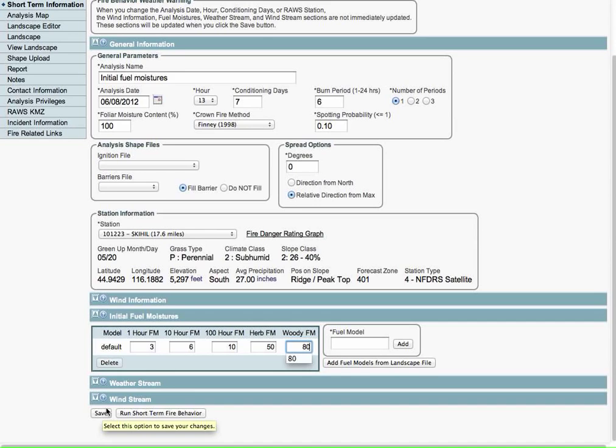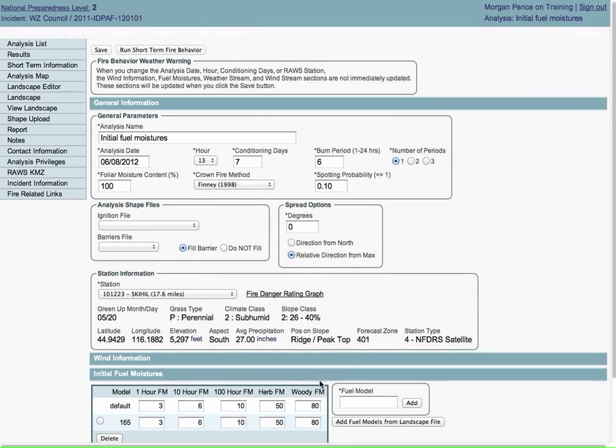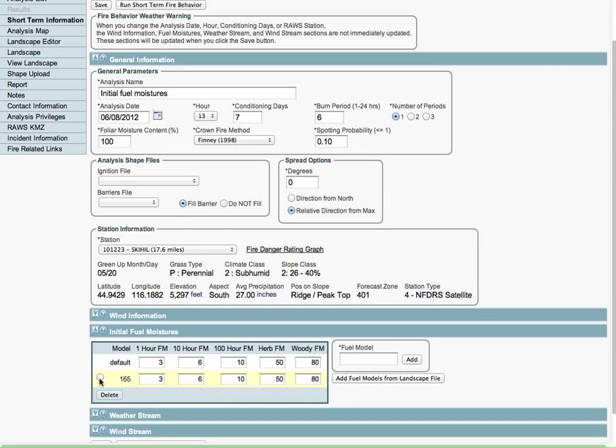In basic, short-term, and near-term, an option exists to set the fuel moisture values by fuel model. For example, a user can enter a specific fuel model in the fuel model box, for example 165, and selecting Add will add a row where the initial fuel moistures can be set for that specific fuel model, if desired. Keep in mind this option does not exist for use in FS Pro.